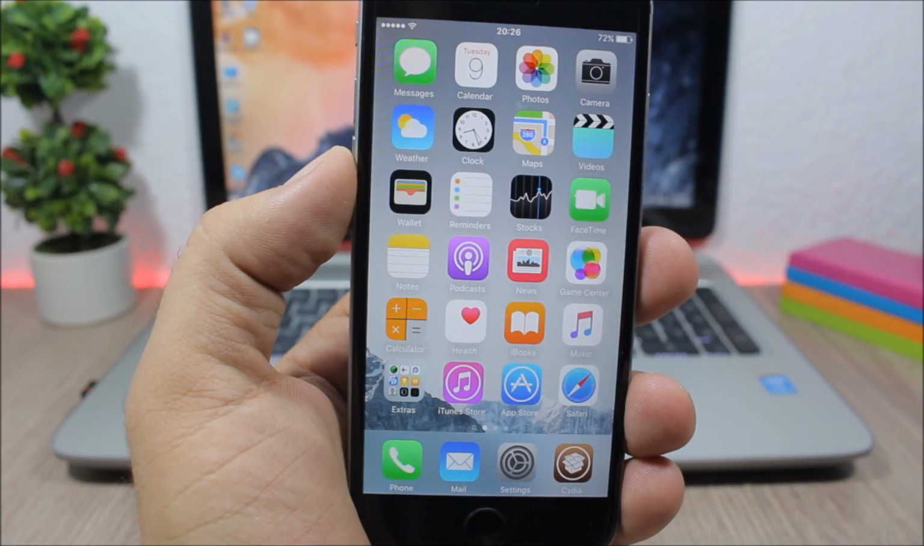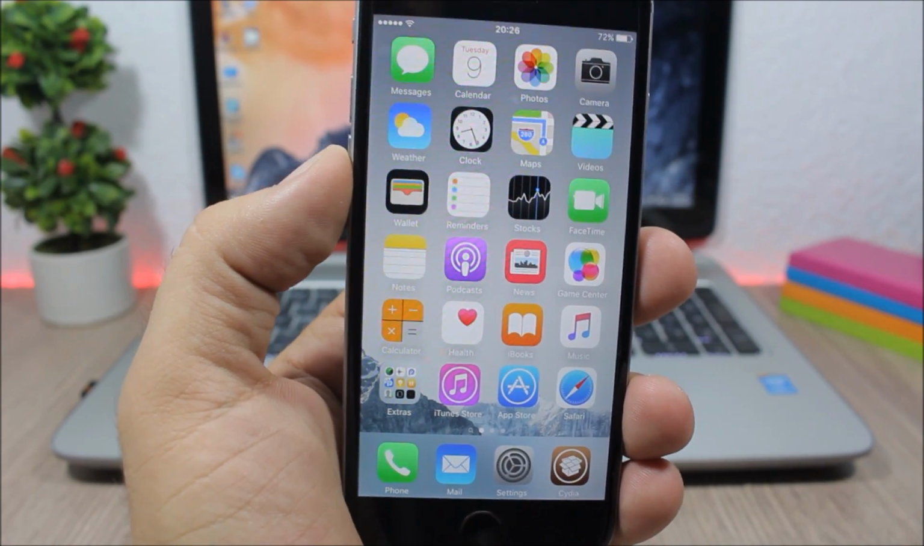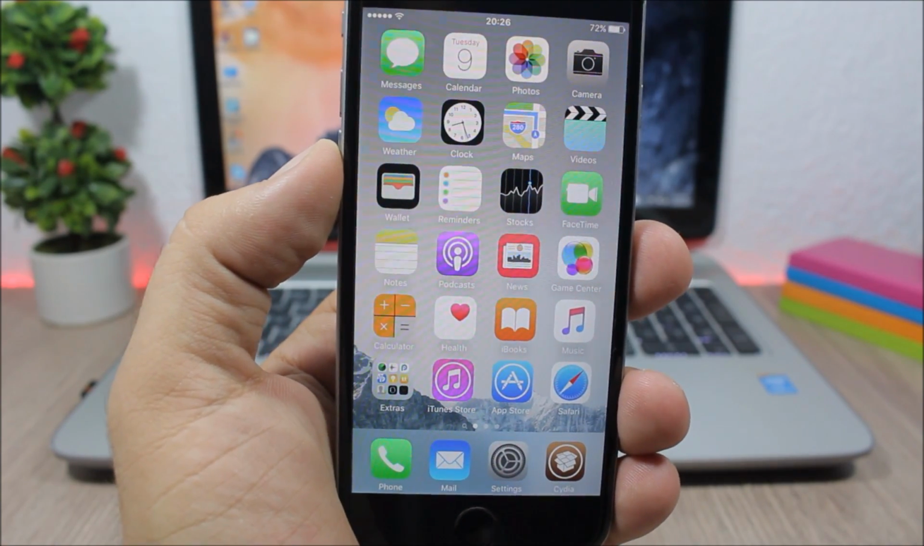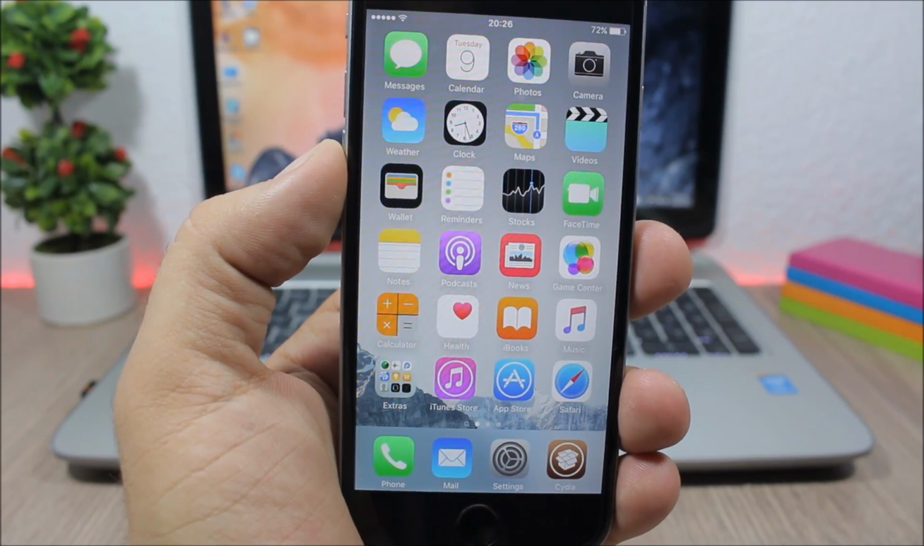In this video, I will show you part 20 of the top 10 Cydia tweaks compatible with iOS 9.3.3.